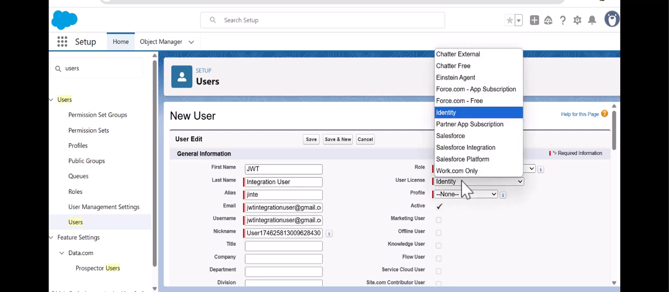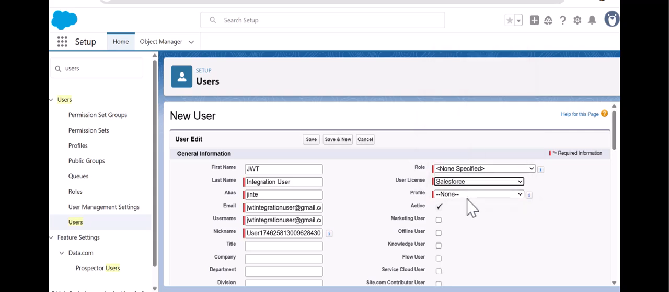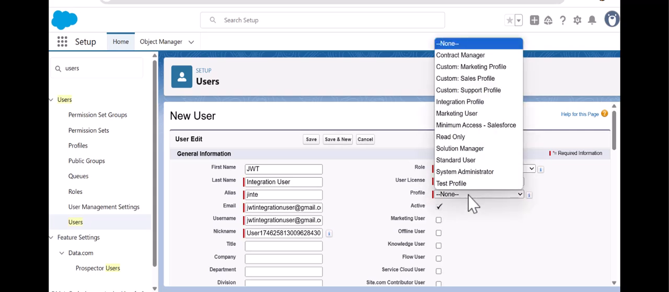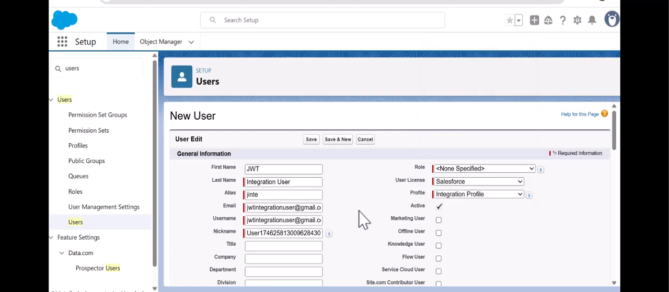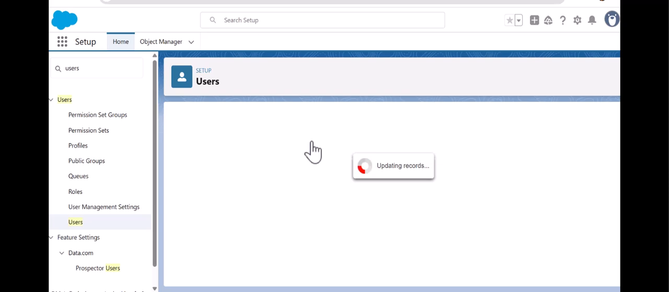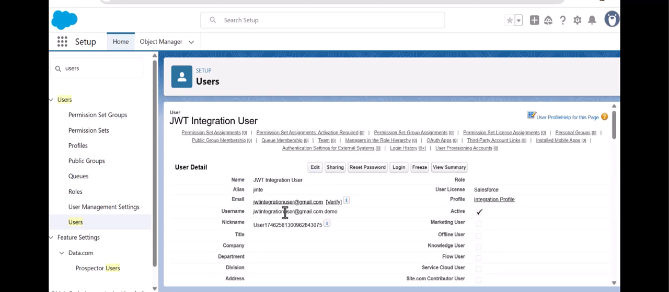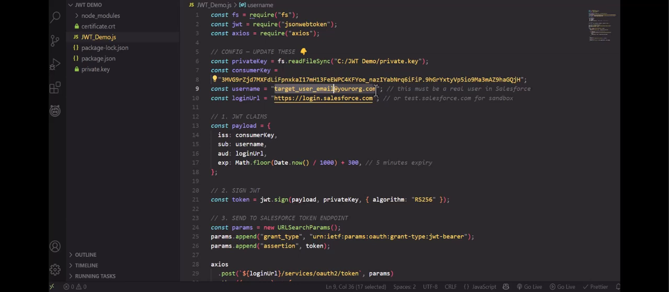User license, we'll give Salesforce, and profile, this is important, we'll give our new profile, Integration Profile. The rest of the settings are fine. Let's save it. So we have created a new user with our new profile, Integration Profile. And we'll copy this username, go to our JavaScript code and paste it here. So now we have got a user as well.